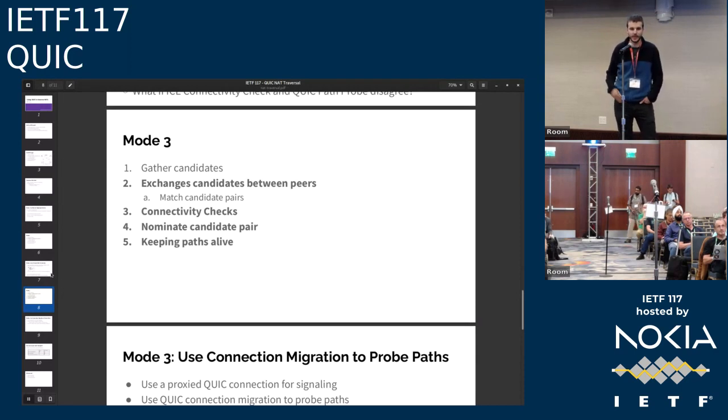Any QUIC stack that handles connection migration will have some logic of selecting one path out of the multiple paths that are available. So that one is handled by QUIC as well. And then QUIC does keep alives. So the idea is like, why don't we just use QUIC to do all of these things? Next slide.